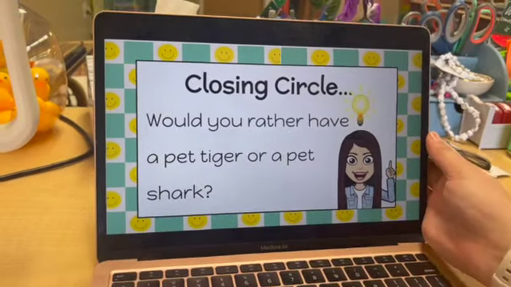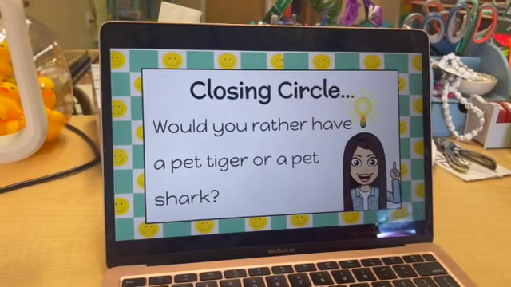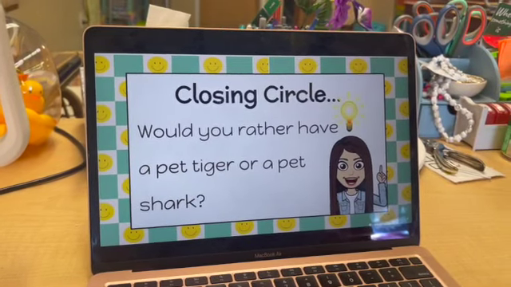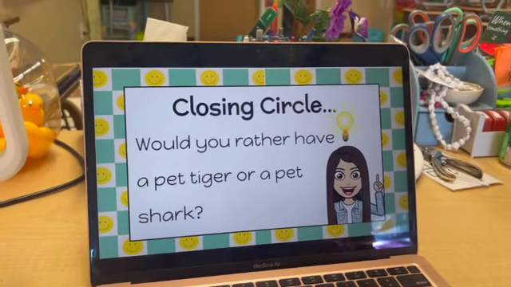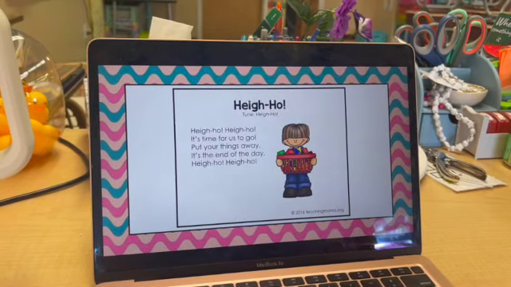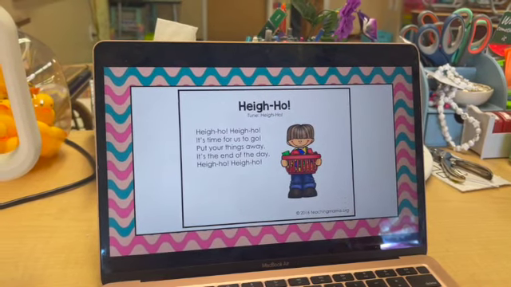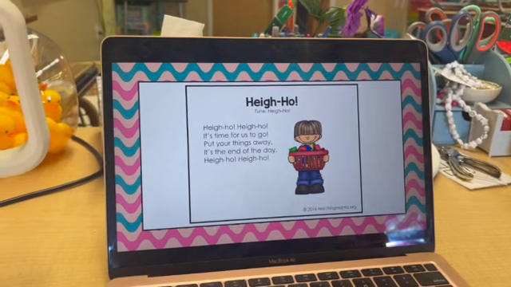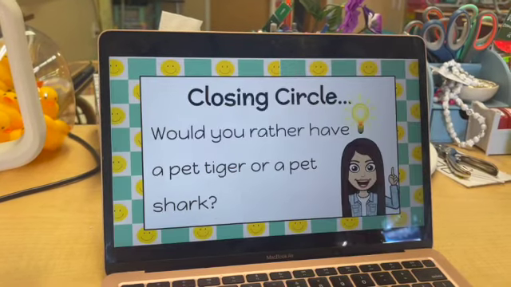All right, here is our closing question for one day. For example, would you rather have a pet tiger or pet shark? They sit in a circle at the end of the day and we all get to share. And then here's an example of what our end of the day song might look like. We all sing that together. I have a closing question and a song for each day.